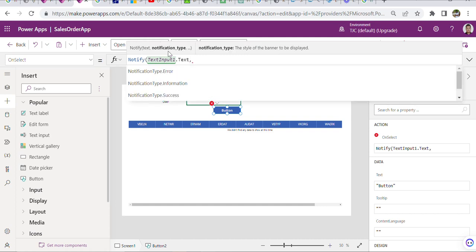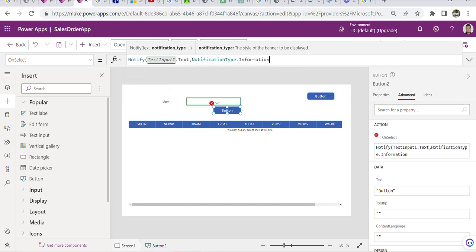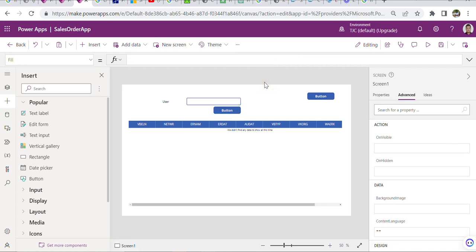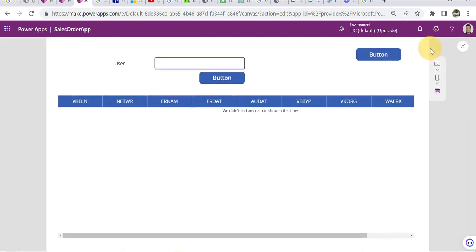And the next one is the notification type. Is it the error? It's the information. I will use the information one. And then comma. Then it's a timeout, but I don't want to use it, so I will just close it. And I can just test it by pressing the alt button, or I will just save it first. Once it's saved, I will run it.